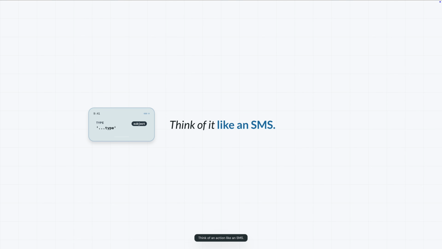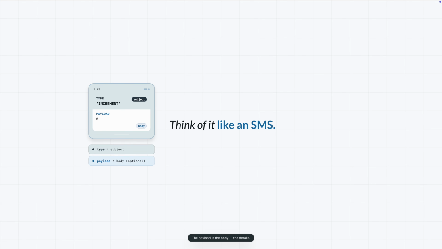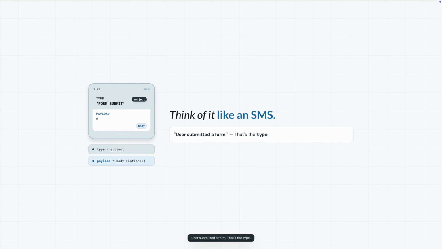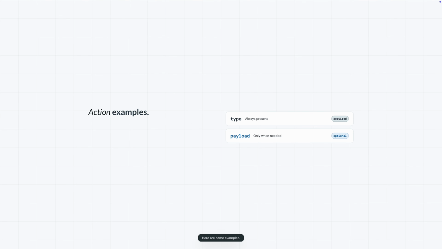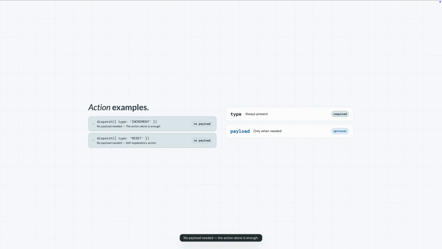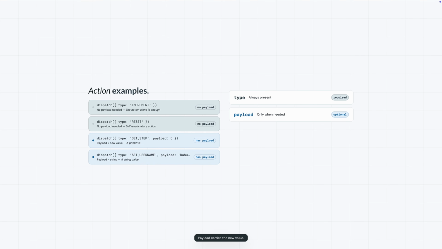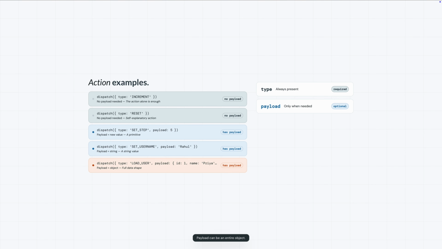Think of an action like an SMS. The type is the subject, what happened. The payload is the body. The details. User submitted a form, that's the type. The form data, name, email, password, that's the payload. Here are some examples. No payload needed, the action alone is enough. Payload carries the new value. Payload can be an entire object.